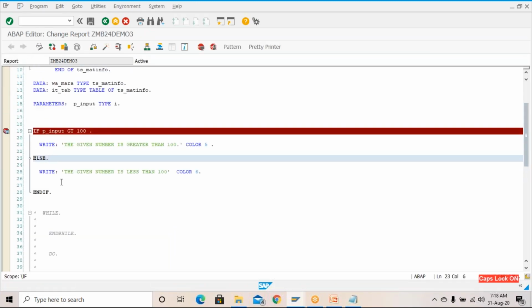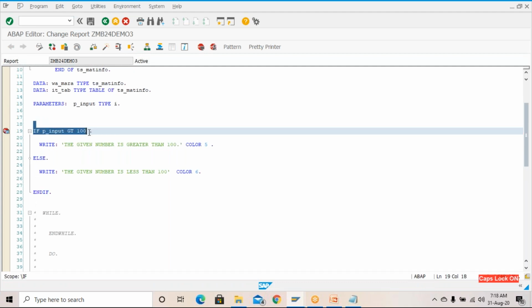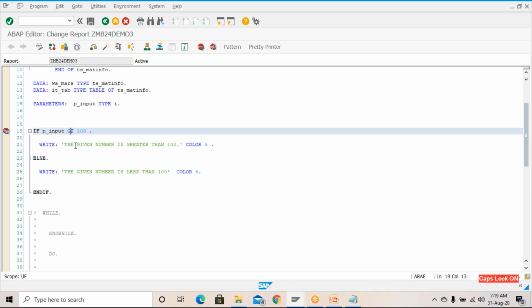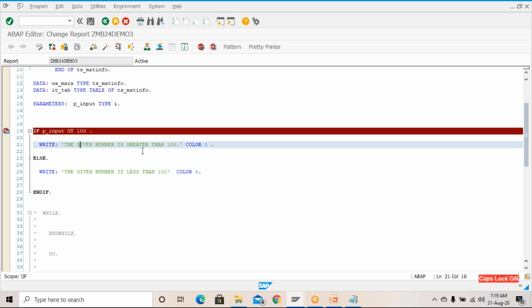Now suppose here I have handled greater than, and less than, right? I want to handle one more scenario. If p underscore input is exactly equal to 100, I want to print that this is exactly equal to 100. In that case I will have to add one more condition.